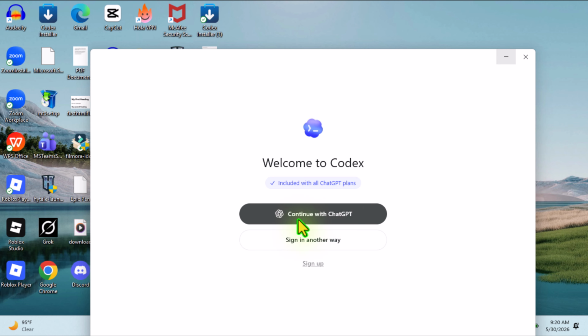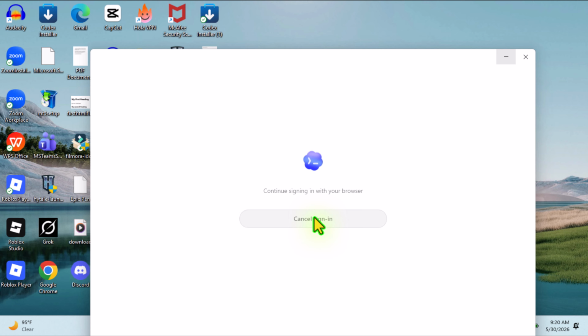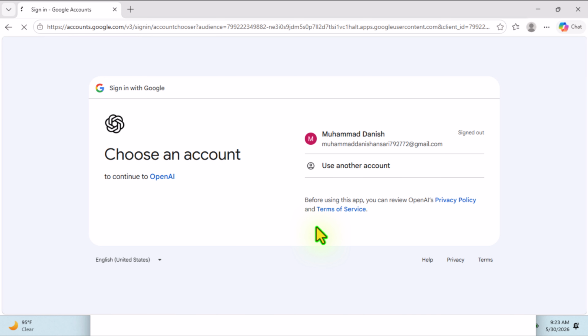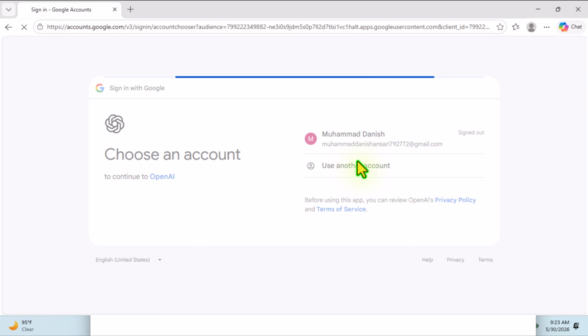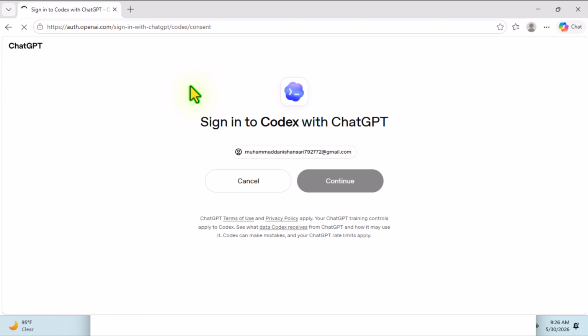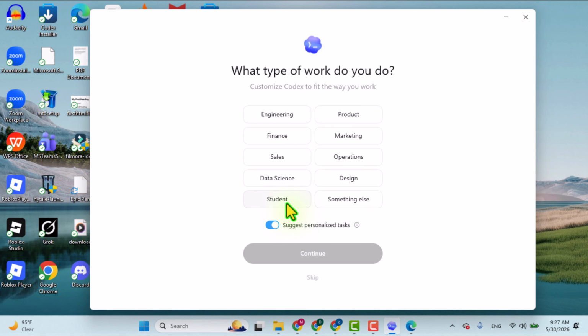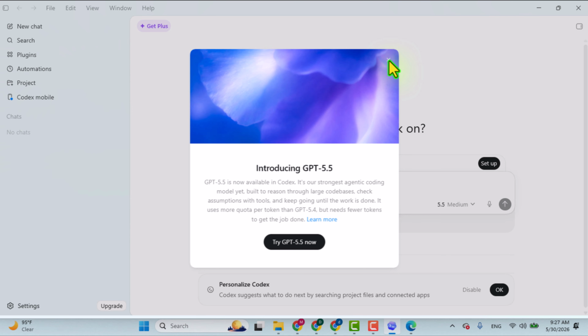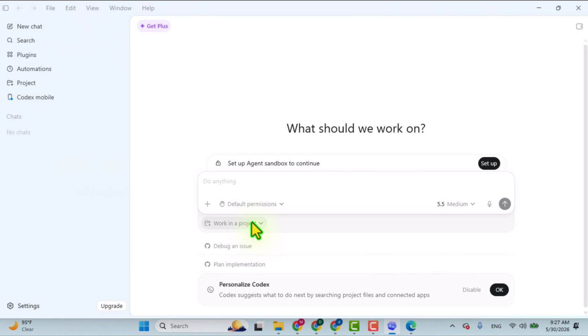Now click Continue with ChatGPT if you already have a ChatGPT account. You can also choose another sign-in method if you prefer. A browser window will open and ask you to sign into your account. After signing in, you may be asked a few onboarding questions, such as the type of work you do. You can answer these questions or click Skip to continue. Once the setup is complete, Codex will open and be ready to use on your Windows computer.